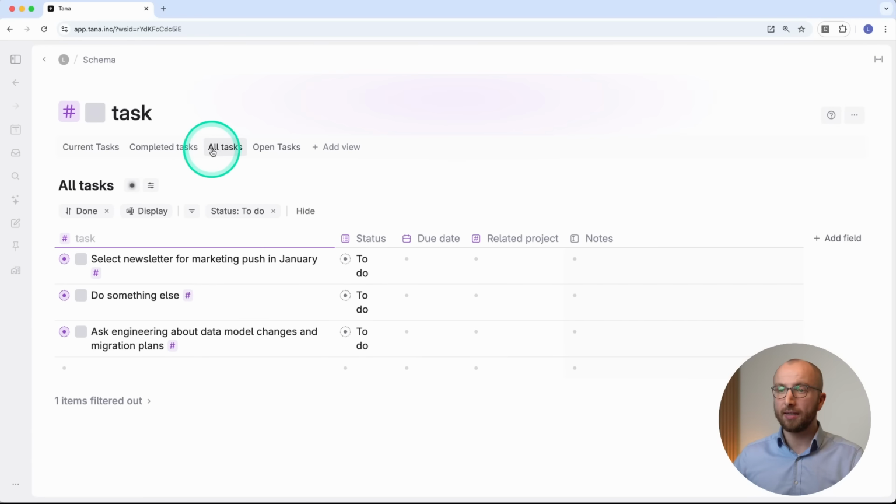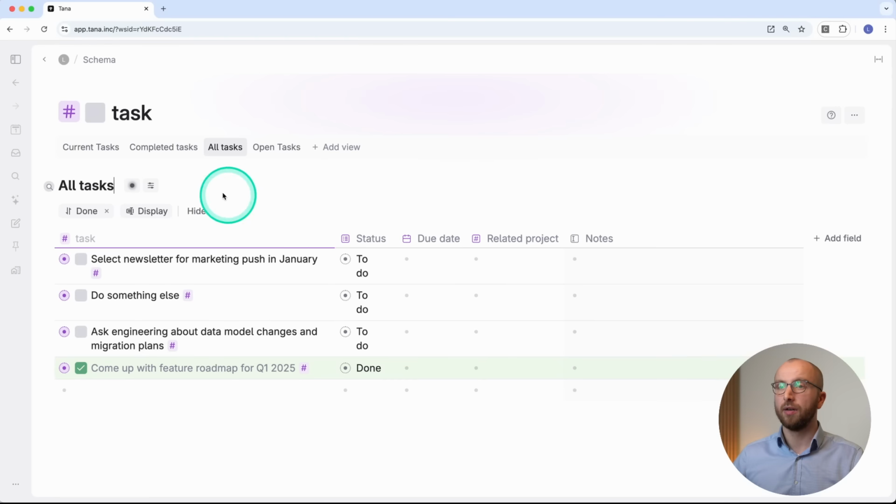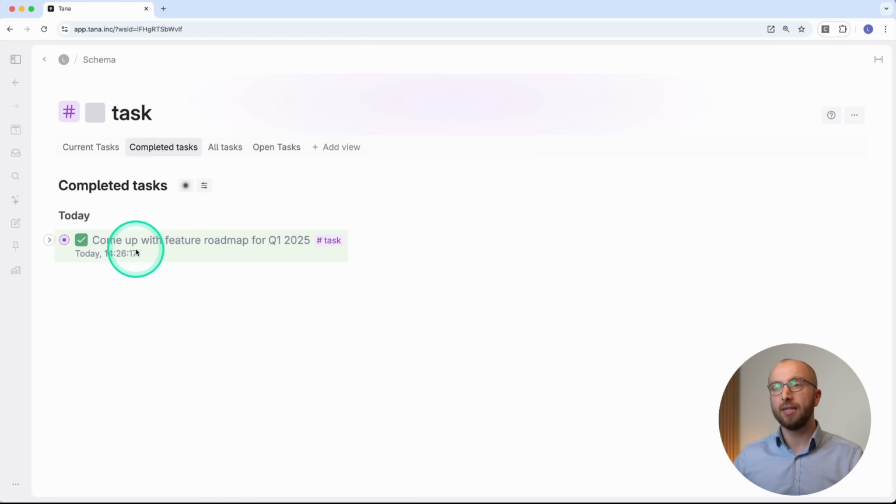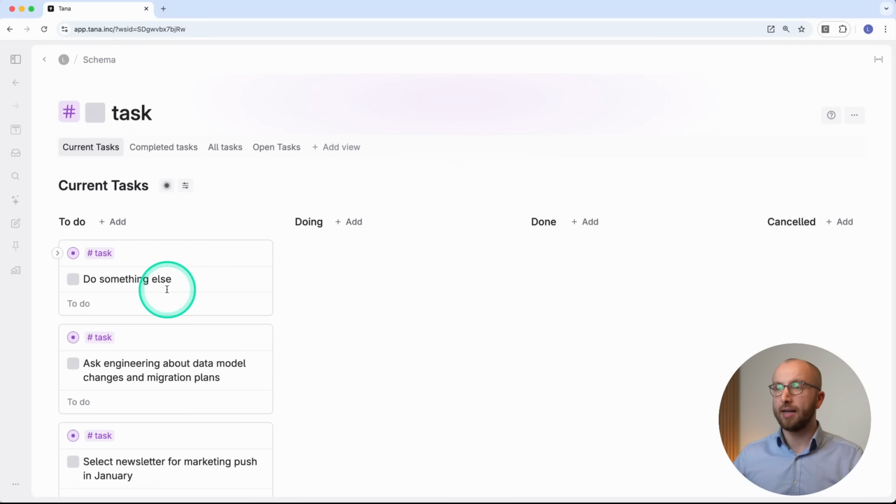We have all tasks here. We're going to reset that filter. Here is all the completed tasks and current tasks, and you see here we even have a different view type, a Kanban board, where you can move all these task notes from one status to another.